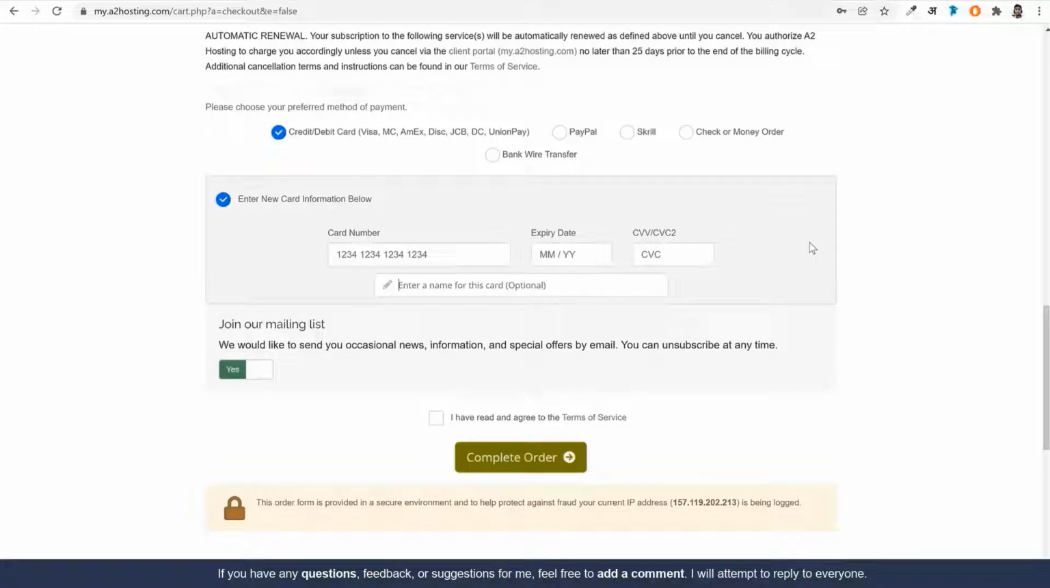Now for people who are watching this video from India, if you have a RuPay card, because most of the people in India have a RuPay card, RuPay is a domestic card which is not accepted anywhere outside India. So if you have a RuPay card, make sure you get your card upgraded to Visa or MasterCard, because RuPay card is not accepted over here. As you can see, Visa, MasterCard, American Express, Discover, all these cards are accepted. So just enter your card details. After that, tick mark this thing, I have read and agreed to terms of service, and click on complete order.